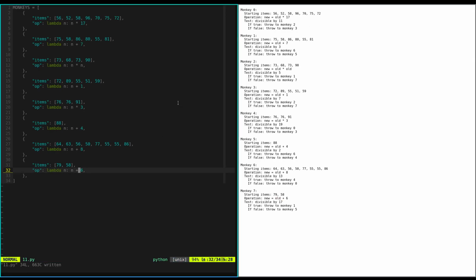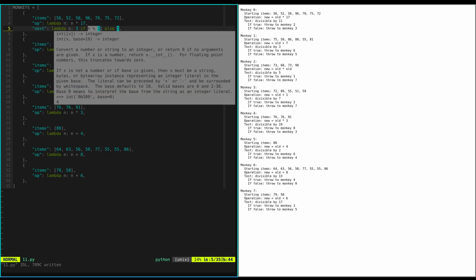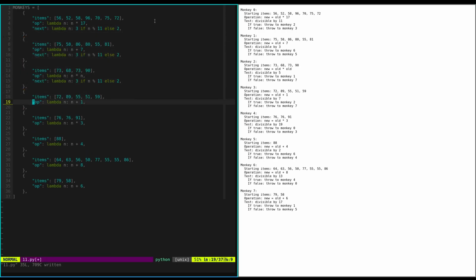And then all the tests are whether something is divisible, right? So we could call this something like next. It would be a lambda n, and it would be 3 if n modulo 11, else 2. So this means if n modulo 11 is a positive number, not 0, it goes to 3. If this was 0, it would be the else case, which is it goes to 2, which means it is divisible. I think this is what we want to do.